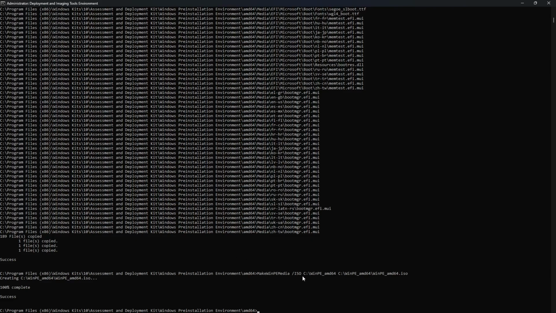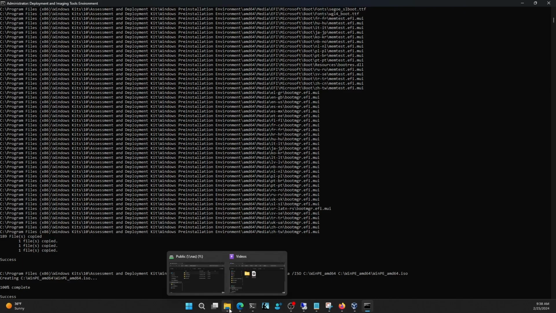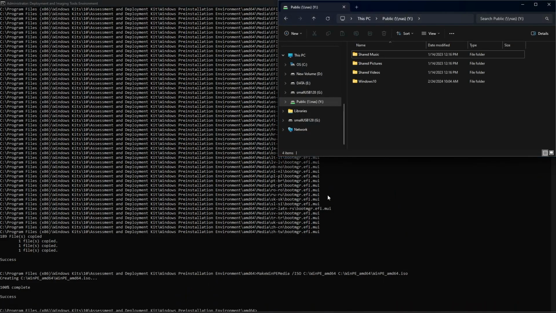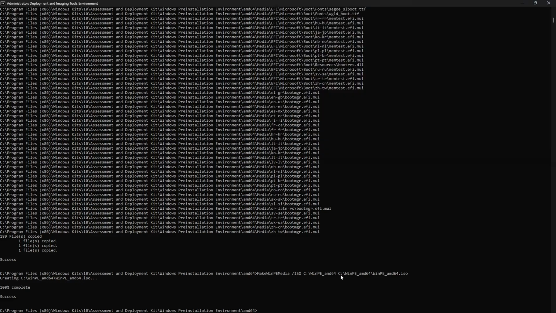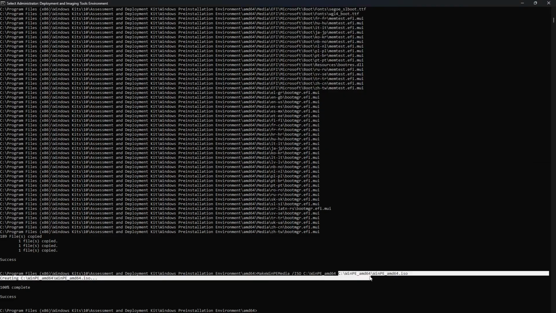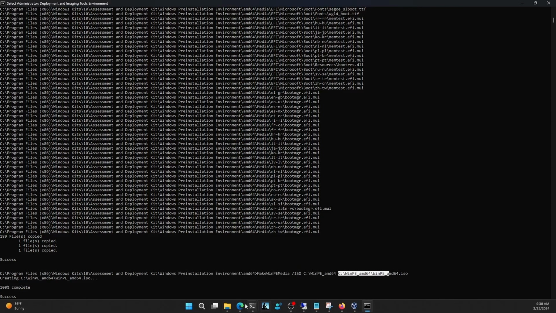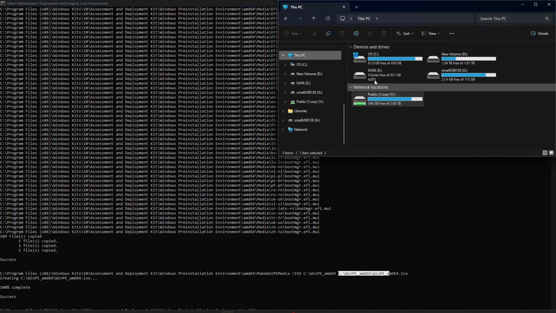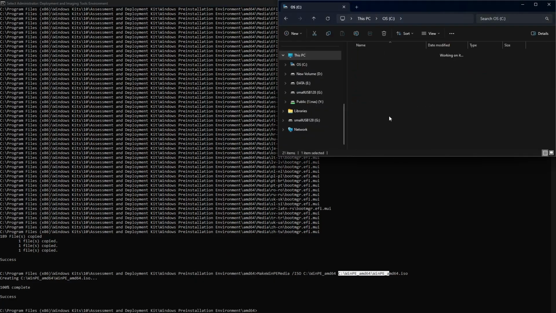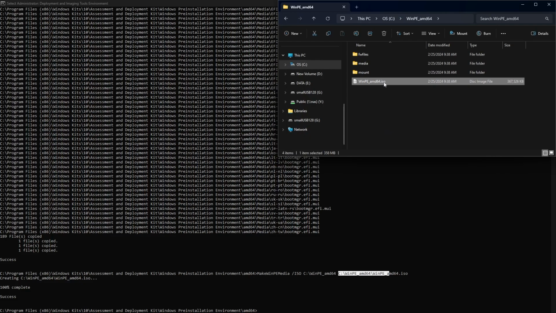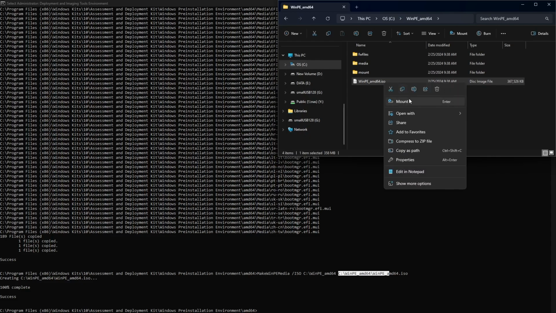So it's complete, and we're going to go check out the ISO. We actually don't need everything that's in there. It's going to be under our C drive. As we can see right here, C drive, WinPE AMD64, WinPE_AMD64.ISO. That's what we're looking for. So we'll go browse out to it. You've got that right there. And we can go ahead and mount this so you can look at the files inside.